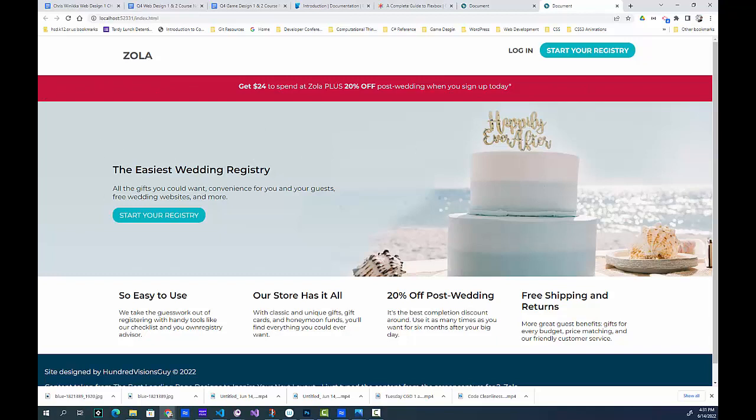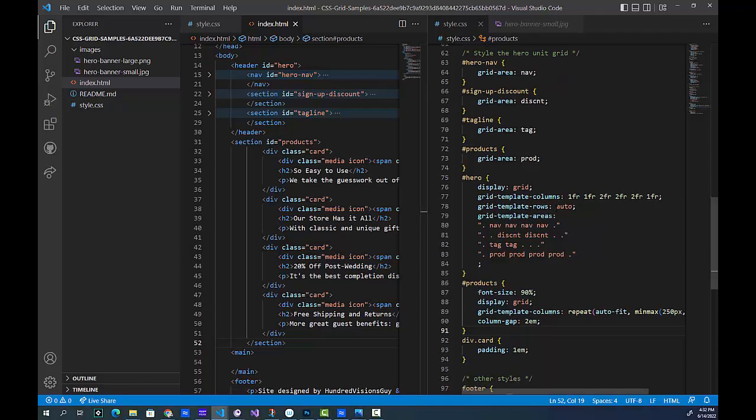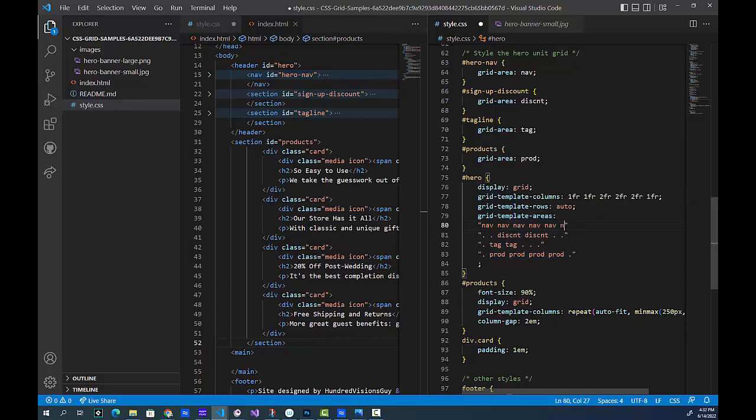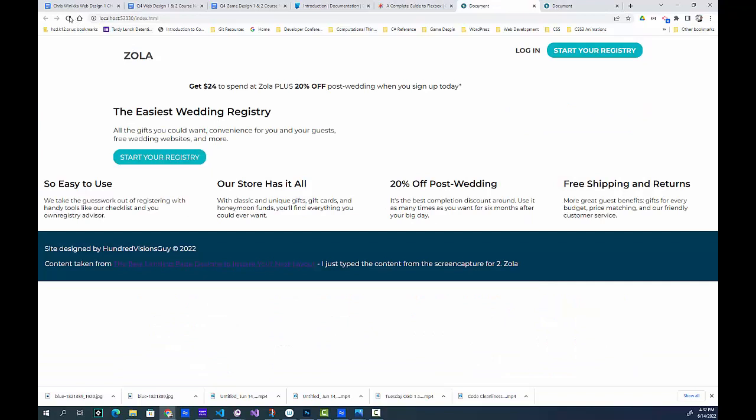So let's do that first, and then we're going to restructure the nav and the discount. First thing we want to do is go over to the style, and we're going to go down to the hero, and for our grid we're just going to put all nav across. And then same thing, I think we need to do the same thing for the discount. Let's start with the nav first. I'm going to save my changes. Now as soon as I do that, it's going to mess stuff up. So let's take a look at what it looks like here.